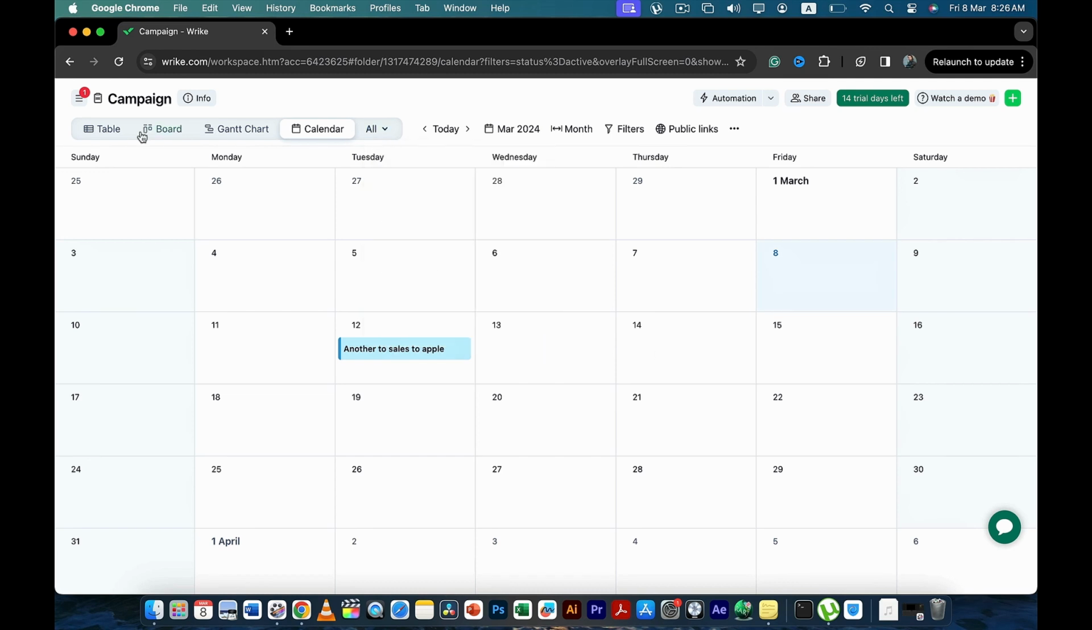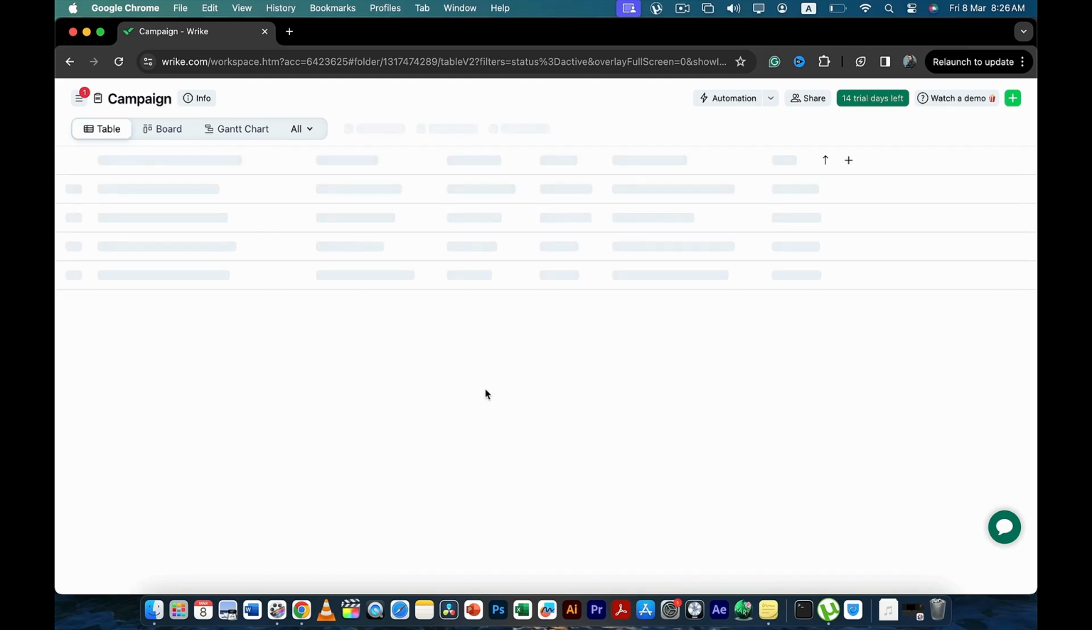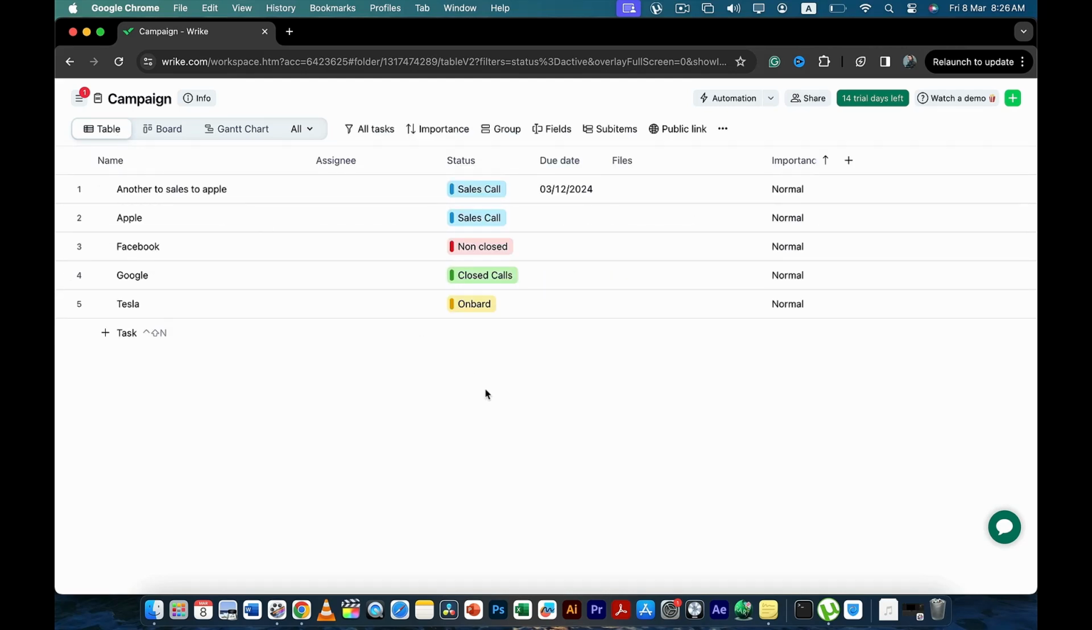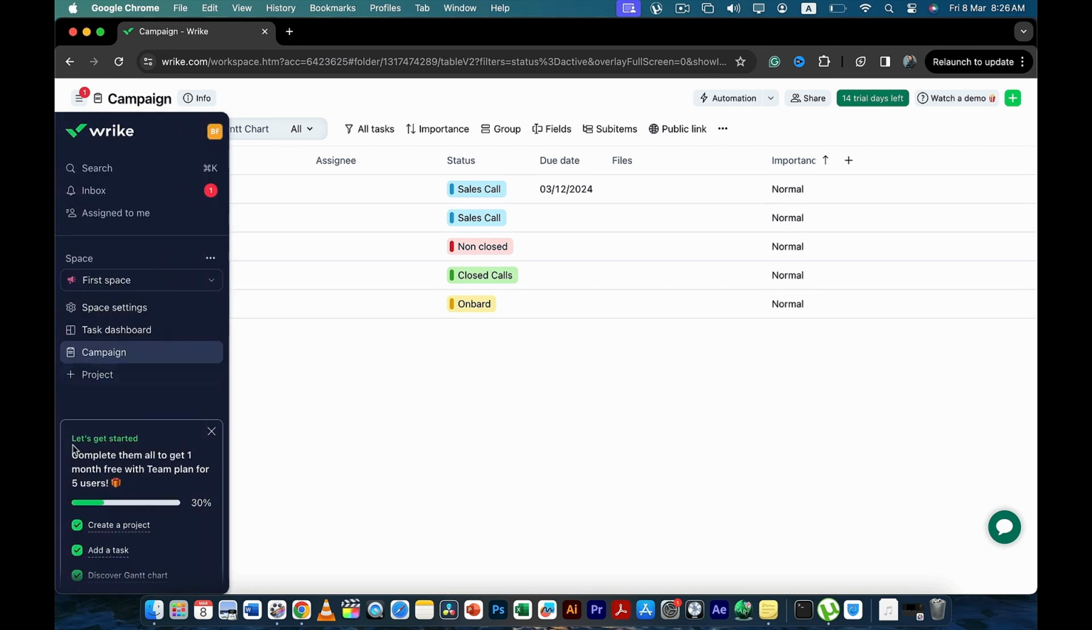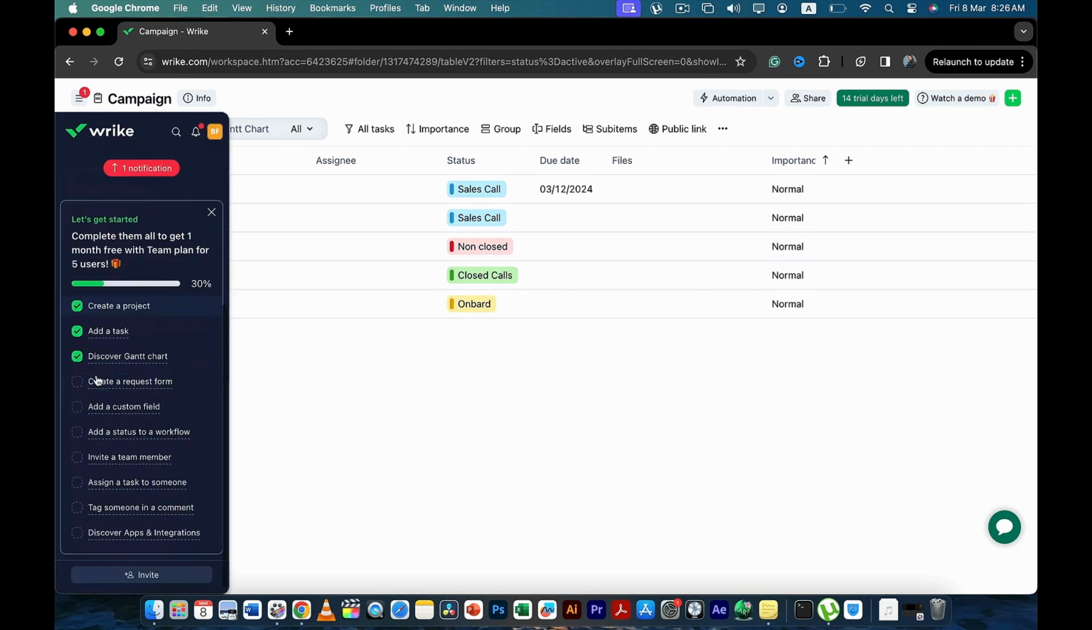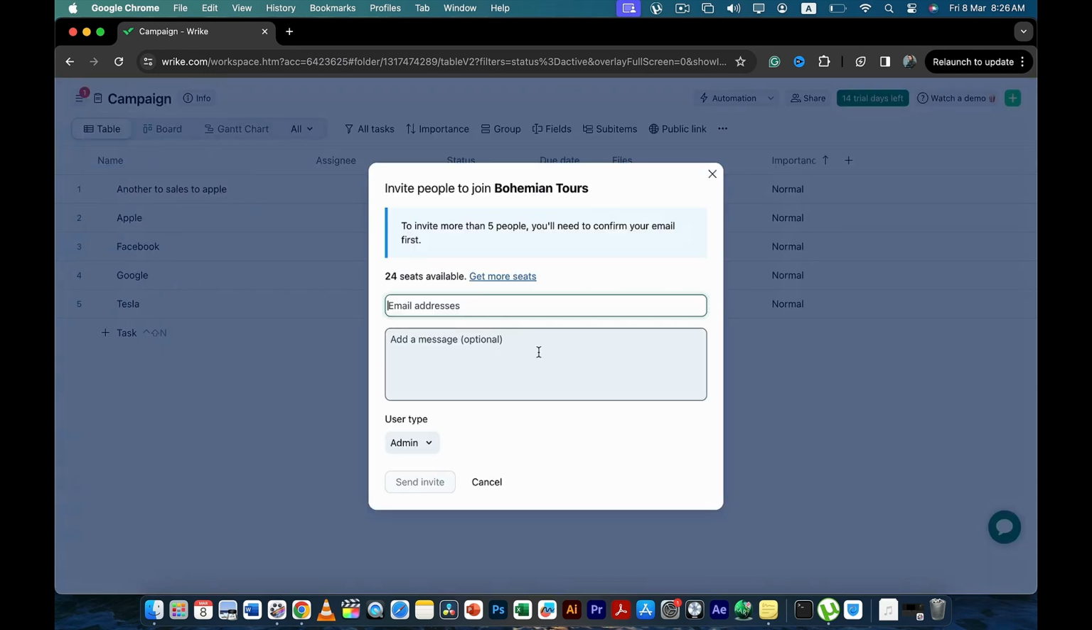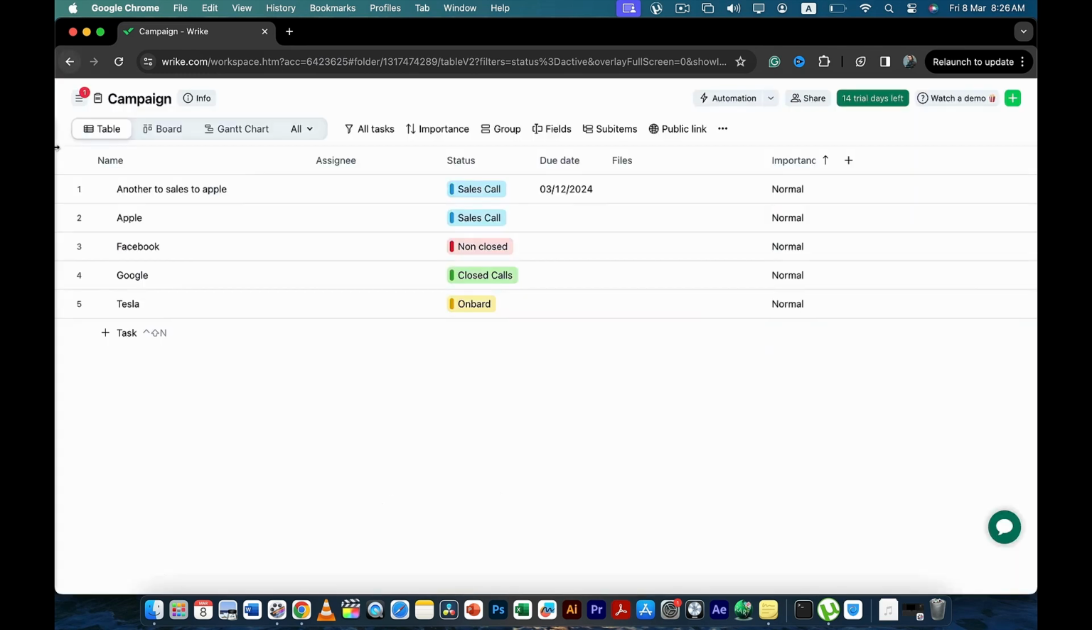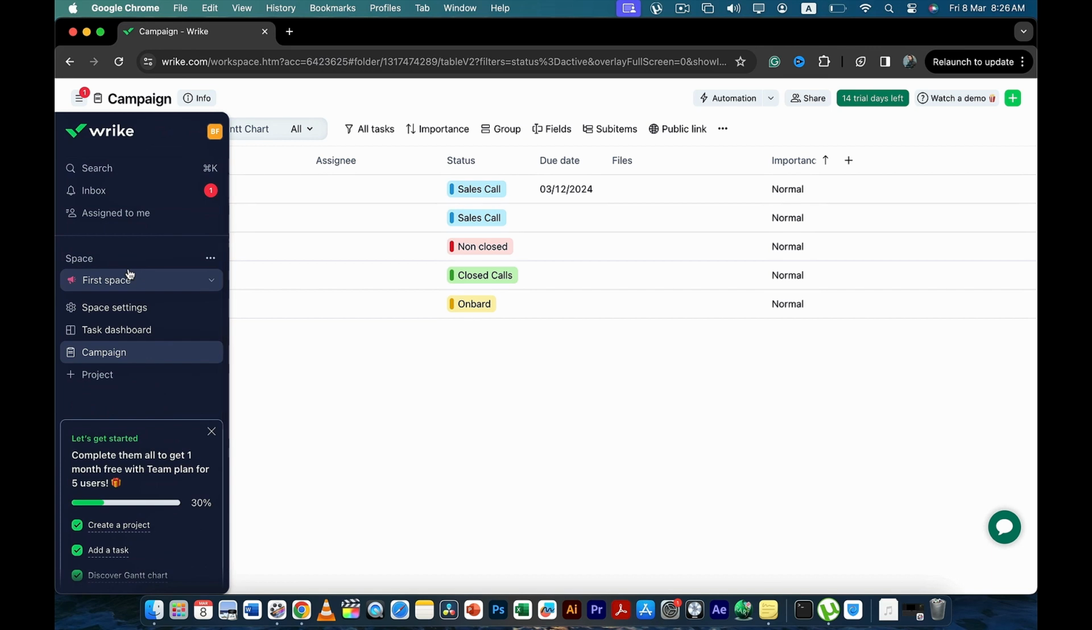So I guess that's it. That's the main SOP or the functions of Wrike, and this is how you use it. You can also invite people to your project. Here's the invite button. You can invite 24 more employees to this. So this is how you invite people to your project. So this is the basic functionality of this Wrike software.